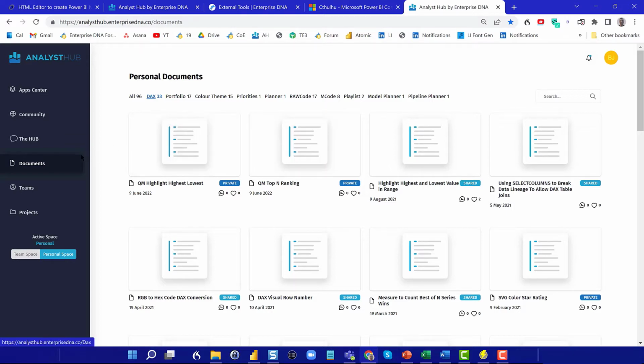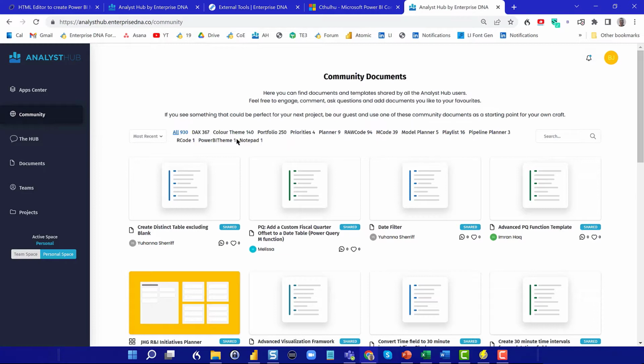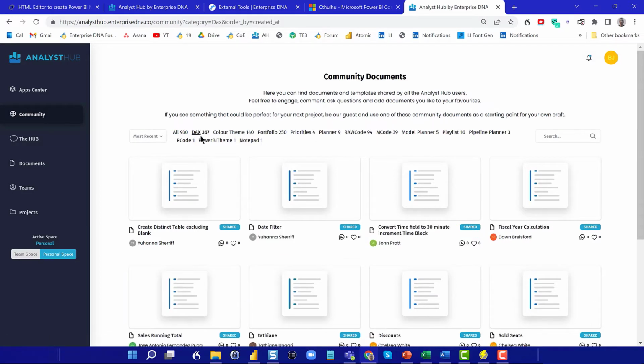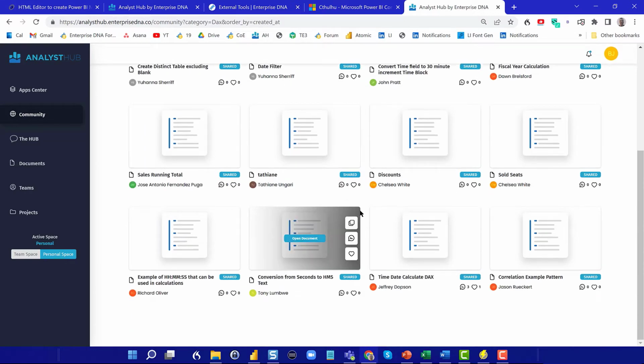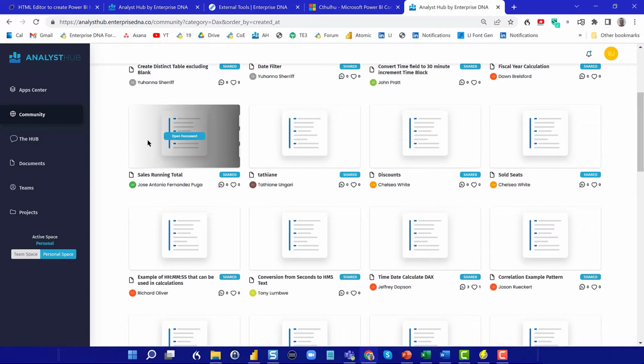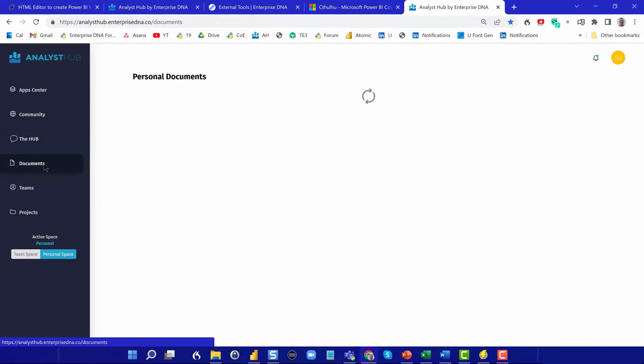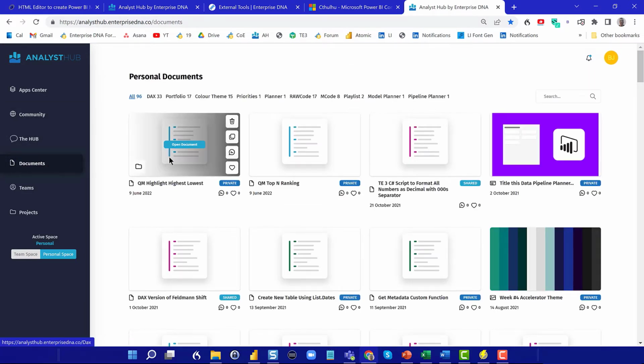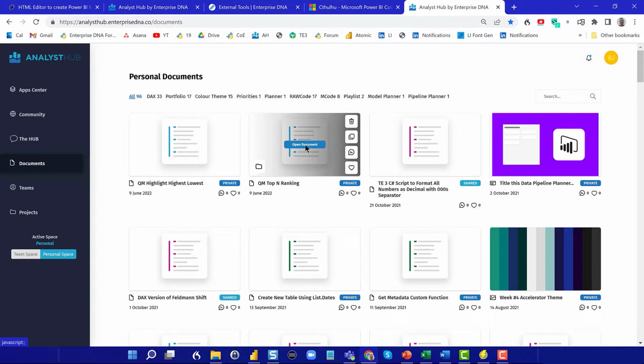And then what you can also do is go to the community, and there are 367 DAX measures that different people have contributed. You can open any of those and save them into your own library. But for now, what I want to do is say, okay, here are 2 measures. So let's take a look at this one.